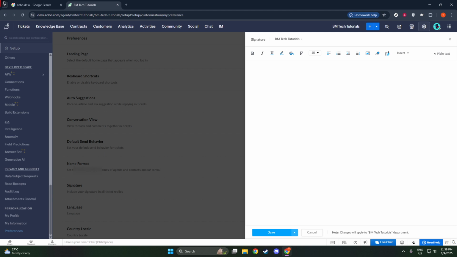Once you've reached the Add Signature section, you'll need to decide on the scope of your signature. Zoho Desk allows you to either choose a specific department if your organization has several, or apply your signature to all outgoing messages. If you're working with different departments and need varied signatures for each, make sure to select the appropriate department from the drop-down menu.